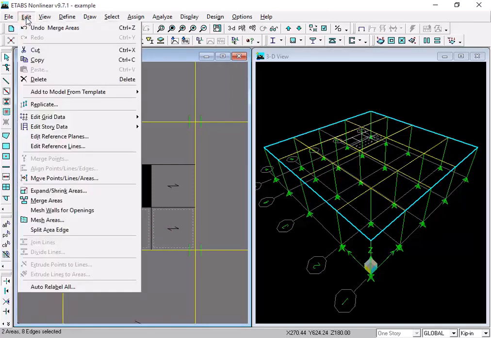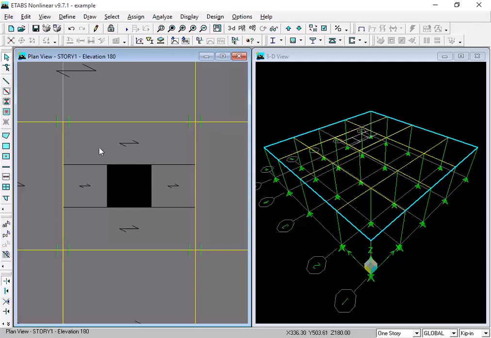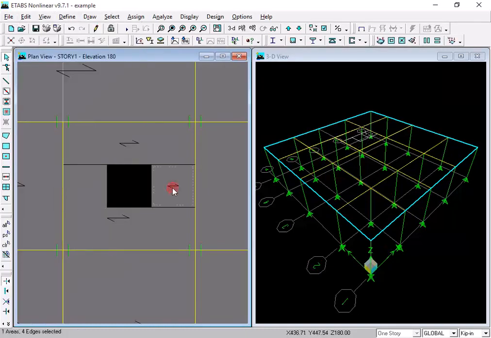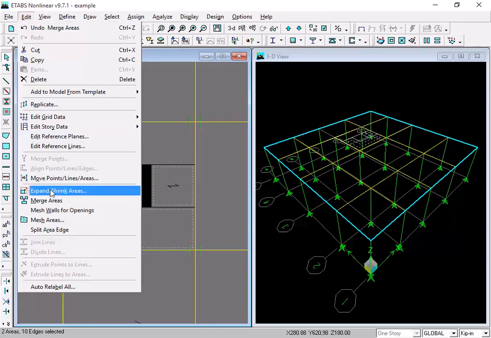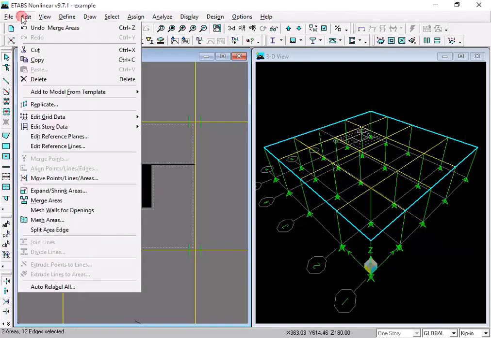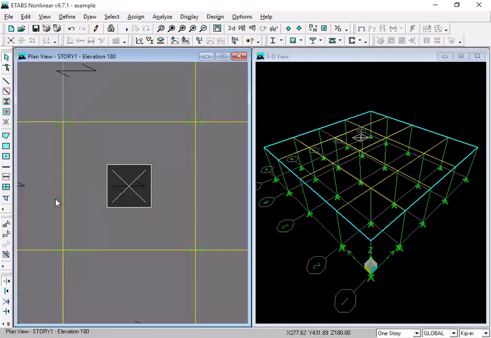You can create any opening shape you want, but I have merged the 3 top areas, 3 bottom areas, but I am not sure if I can merge all of them together. There are some limitations in the software. If I try to merge this one and this one, I am not sure if the software allows me to do that. Yes, this cross says this is an opening.